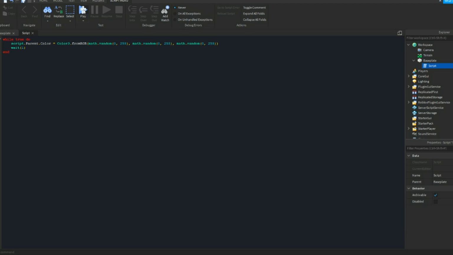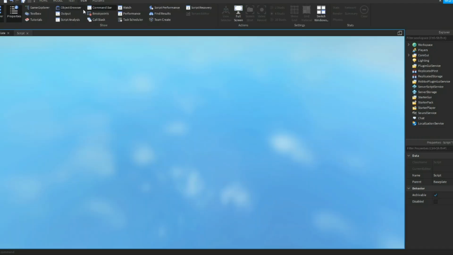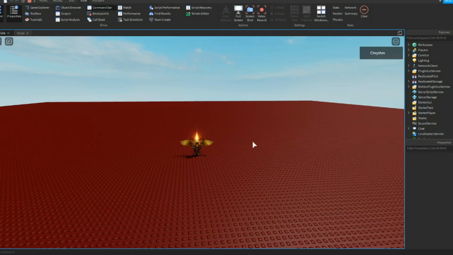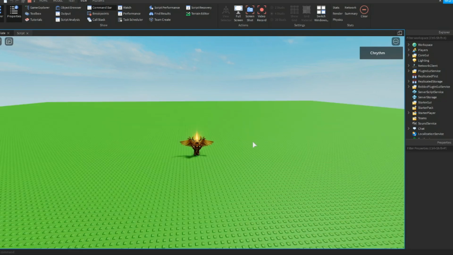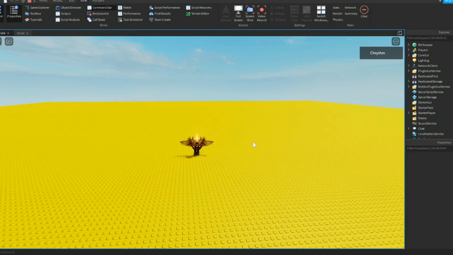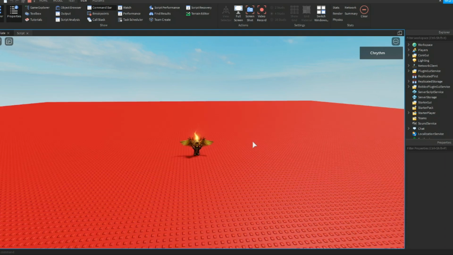What does this change? Well, now we don't have to be limited by the brick color selection. Now you can see the color range here is a lot more broad, and we're not limited to whatever they have built in. Now we can use all the RGB spectrum.